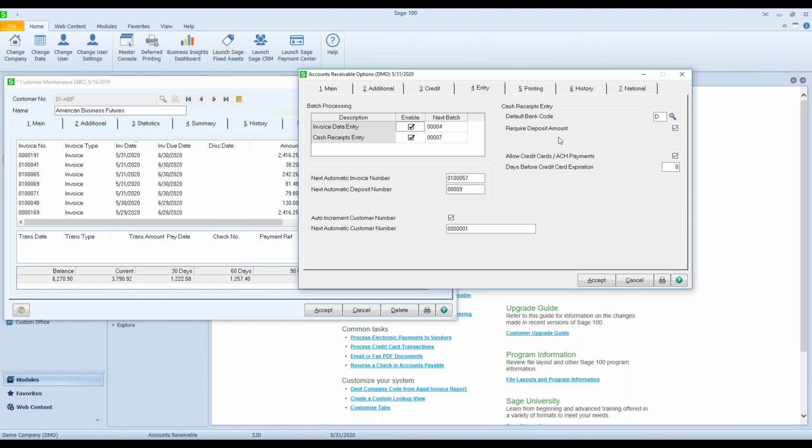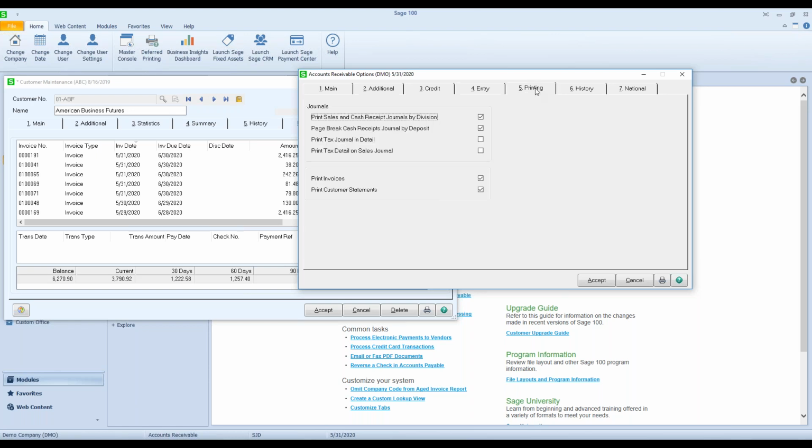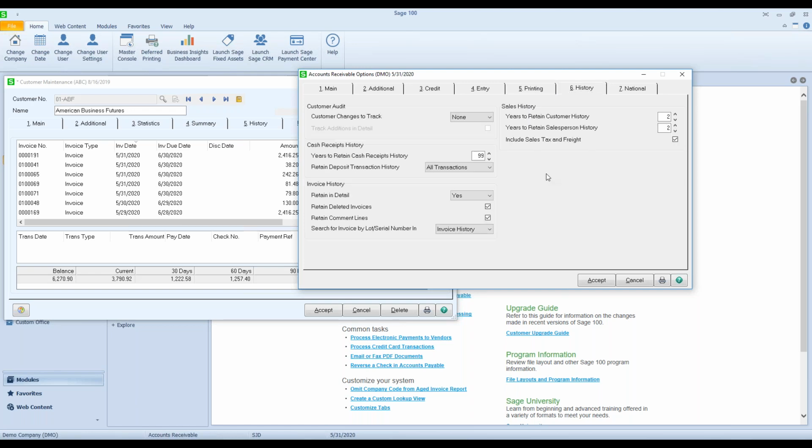Now, I also like to require a deposit amount when I enter a deposit because I want the system to, as I'm entering my deposit, go down to 0 so I know that I have actually entered my deposit correctly. All righty, I'm going to jump over the printing tab. I don't think we really need to look at anything in there, but let's go to history.